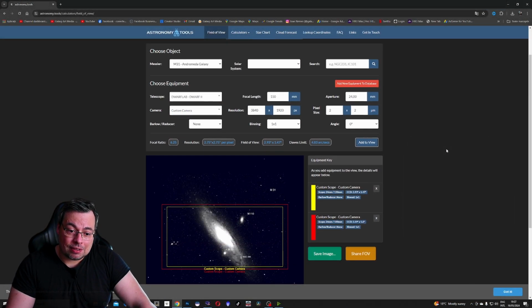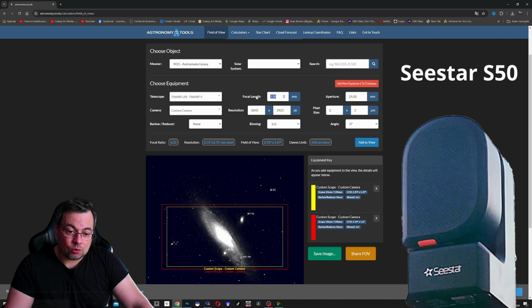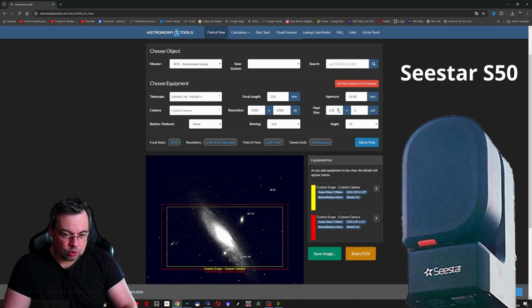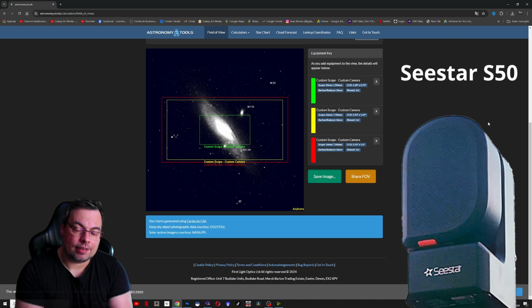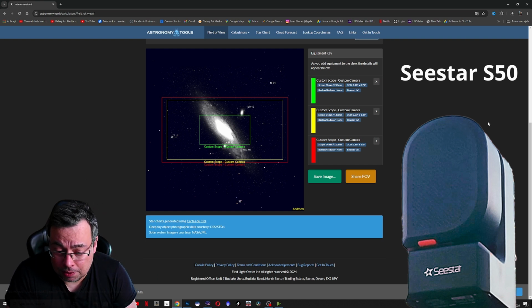Now let's compare also with the Seestar S50 that has 250 millimeters focal length, full HD resolution and 2.9 pixel size. Select add to view now. And this is the field of view of your Seestar S50 telescope.